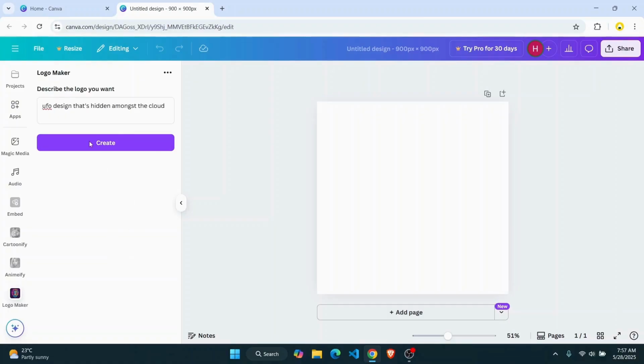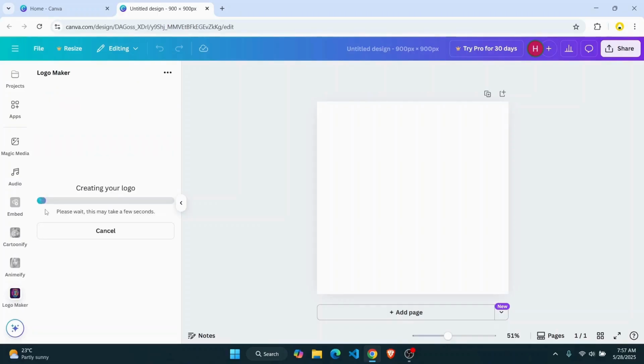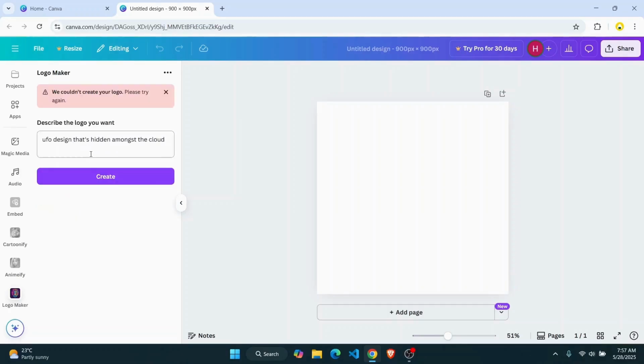So here I've written a random prompt. You have a design that's hidden amongst the cloud. So let's see how it does. So it will start creating the logo for you. You're just going to have to wait for a few seconds until the bar is complete. And in some cases, they won't be able to complete your logo. So if there are any simple ideas you could give them, you could do that.